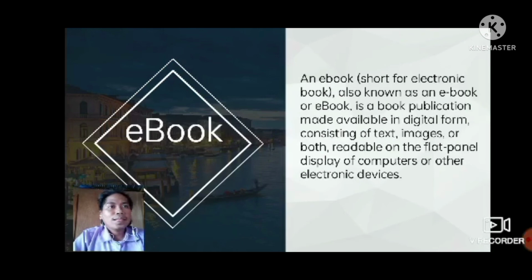Ebook. An ebook, short for electronic book, also known as an e-book or ebook, is a book publication made available in internet form consisting of text, image, or both, readable on the flat panel display or computer or other electronic devices.